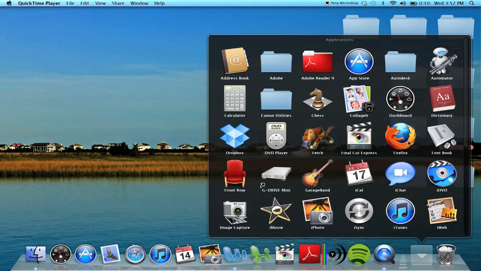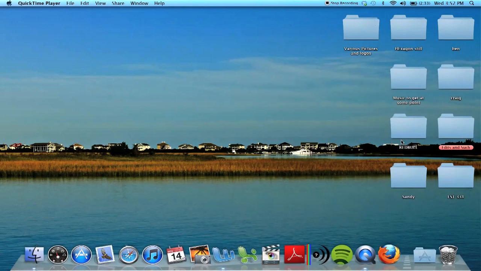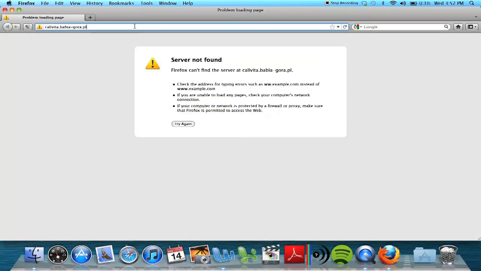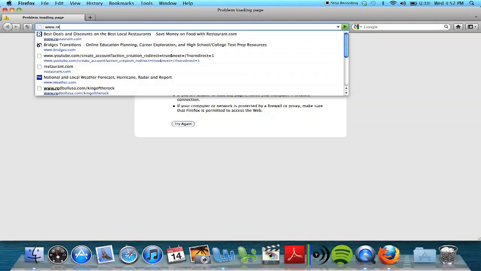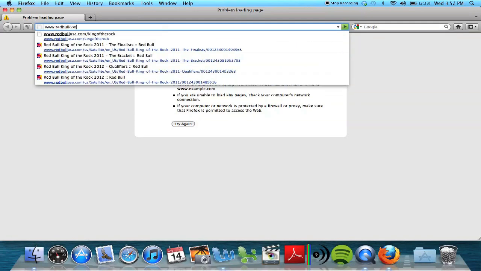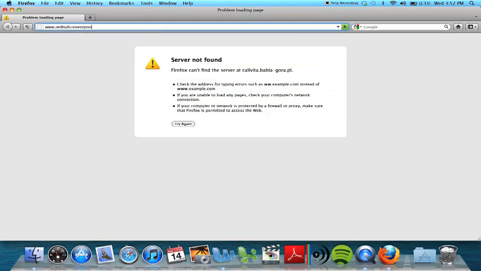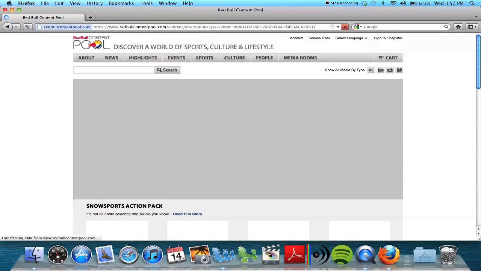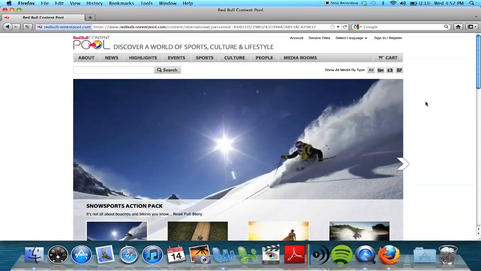Start by opening up a web browser. I'm going to go ahead and use Firefox because I like Firefox. First, we're going to go to redbullcontentpool.com. So enter that in your web browser. Go. And here's the lovely page that we get. Red Bull Content Pool, etc.